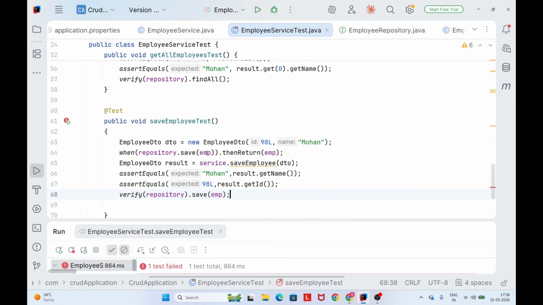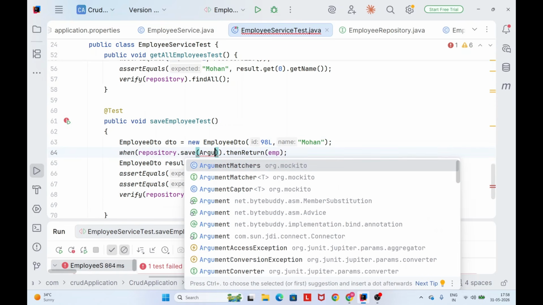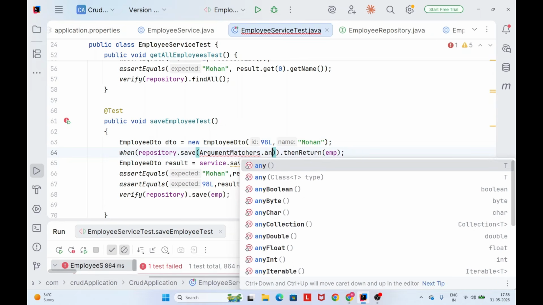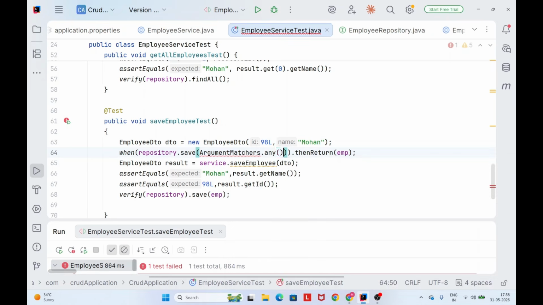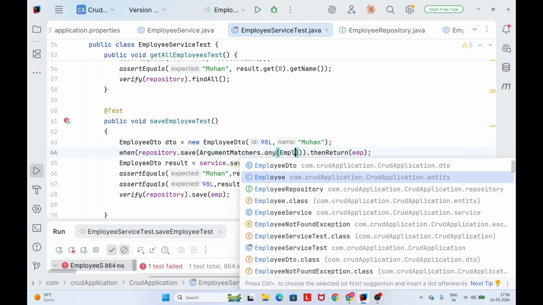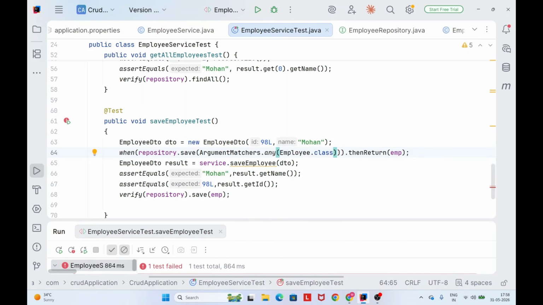So how to fix this? We need to tell the mock, while mocking it, that whenever we get any employee entity object, we use argument matchers. For now this is a temporary fix, though for a project it is also fine. But if an interviewer asks, then you need to mock that AppUtils also. So ArgumentMatchers.any, and inside this you pass Employee.class.